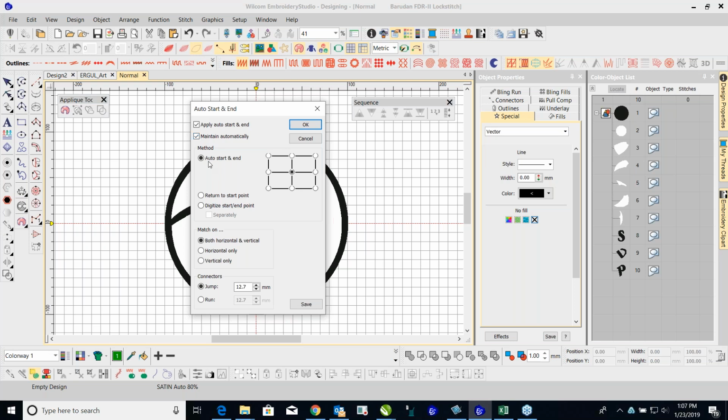The method auto start and end needs to be selected here. This here is hoop, and this little dot in the center tells my machine that it's going to start and stop in the center. If you're doing caps, you can click here to start on the bottom. Okay, so here you have 9 different positions that you can start your machine from, but generally and normally it'll start here in the center of the design. Okay.